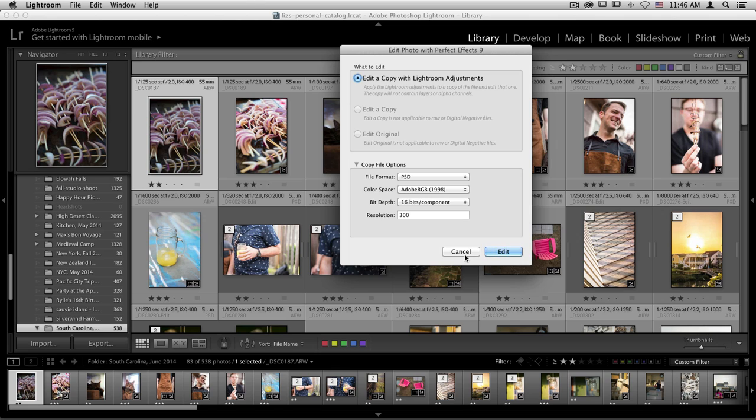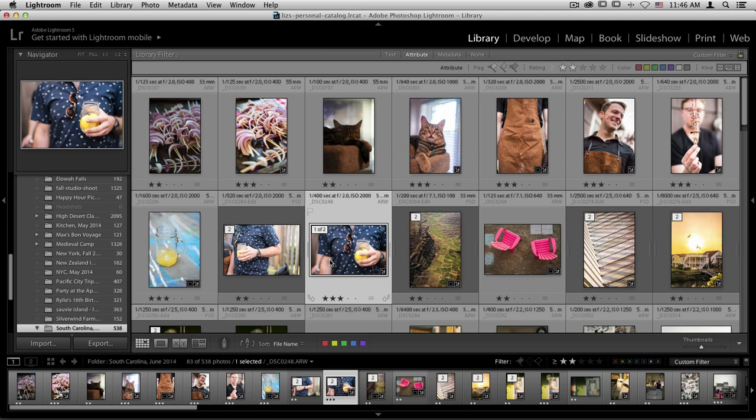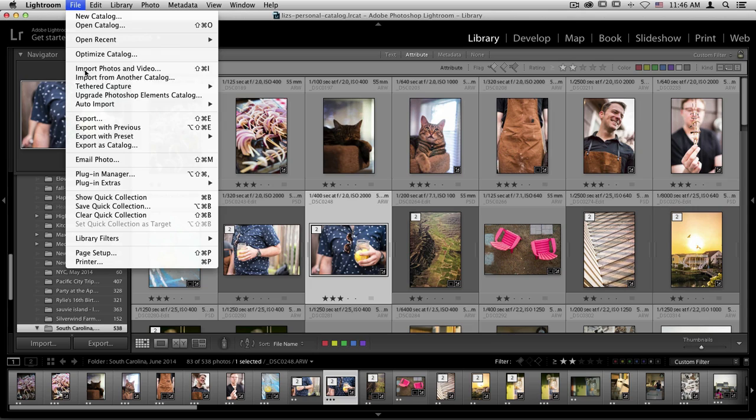The other way that you can access Perfect Effects is by selecting a photo, going up to the File menu, and scrolling down to Plugin Extras. When you choose this option, it will automatically create a copy of a RAW, TIFF, or JPEG file, but if you're working on an existing PSD file, it will edit that original.